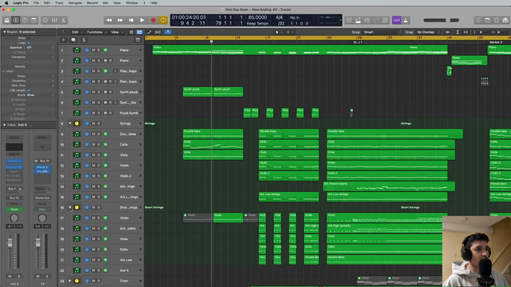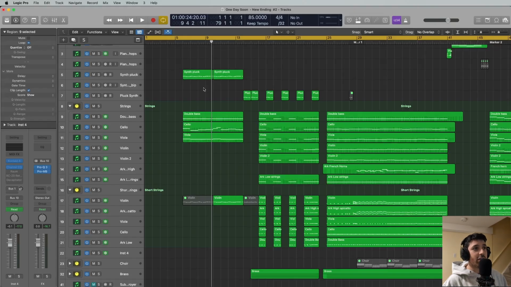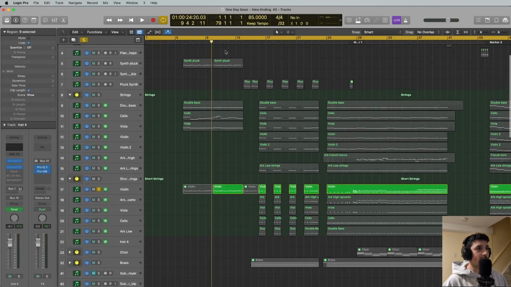And what I did with the strings was we got two sets of strings. So the short strings are just kind of mimicking what the synth pluck is doing. So let's hear those. You can see that's it. That's all we have for the intro. So again, we're not using all of it at once.